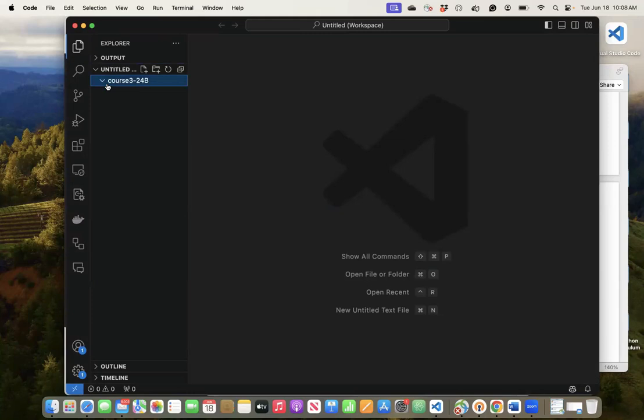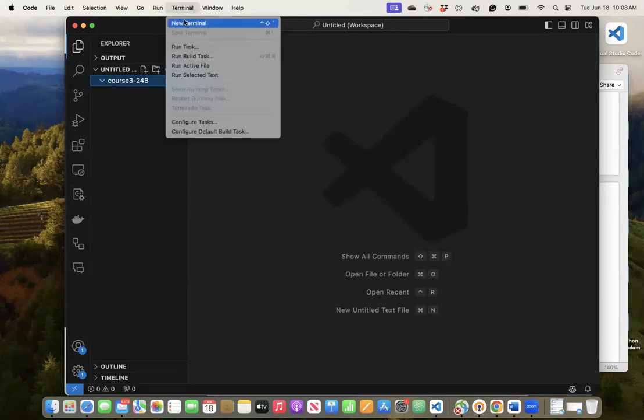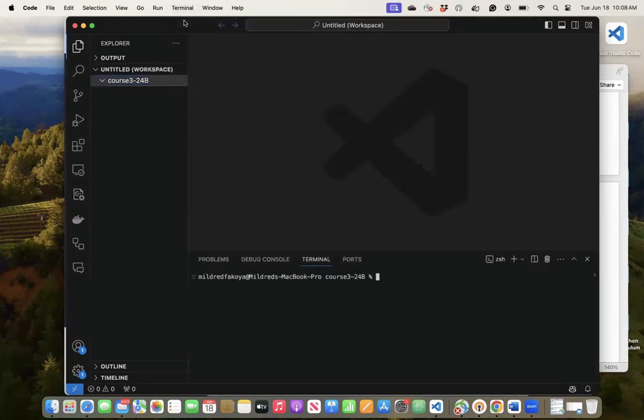Also, we have the terminal here, which is best for us to use so that regardless of our operating system, whether you're using Windows, Mac, or Linux, we will have the same working scripts and we don't have to write code for different operating systems. So I advise you all to use your terminal from Visual Studio Code.